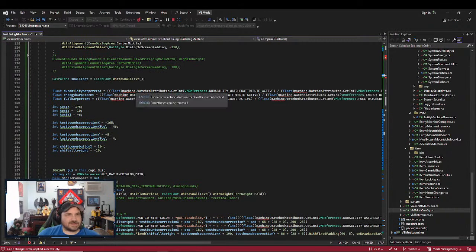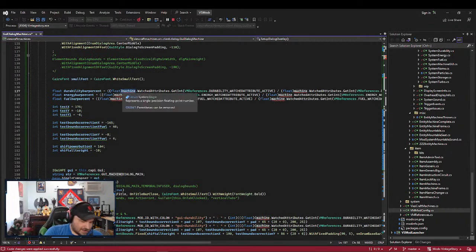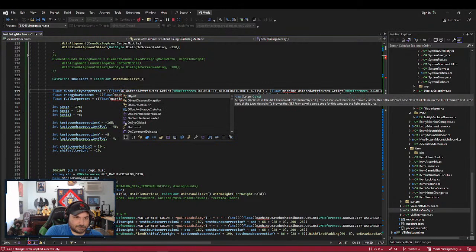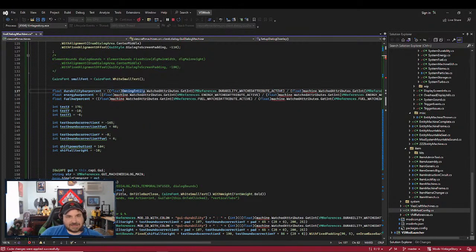So everywhere where it says machine, I should say owning entity is what I should just do. There's no sense in making another variable and assigning it. Keep it all the same, right? Boop.